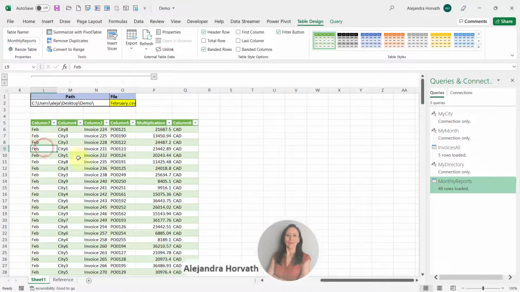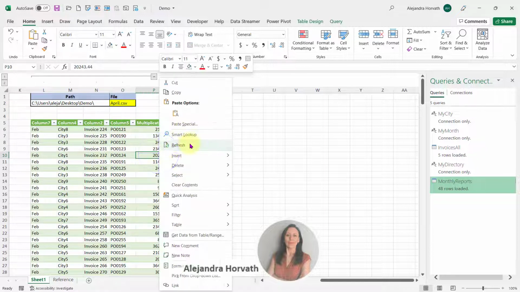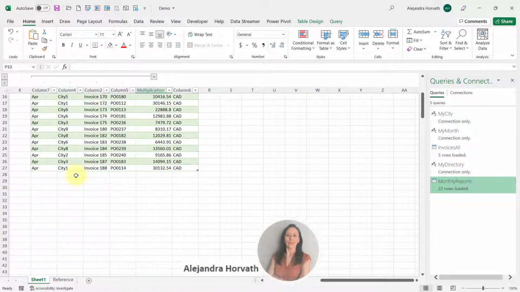And it's done. Now you can see that our table is providing that information, February, and it's presenting all the series because that's what I need. The only thing that I need to change is the month. So I click here and I change this to April, let's say. Let's go to the table, right click and refresh. And now we have April.